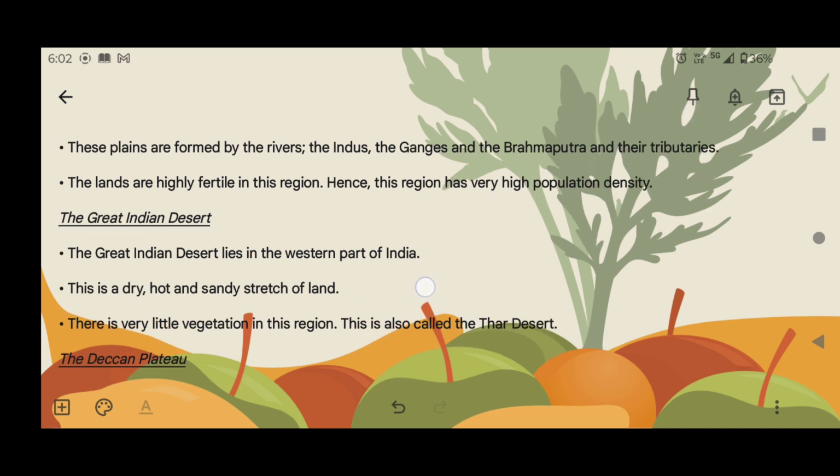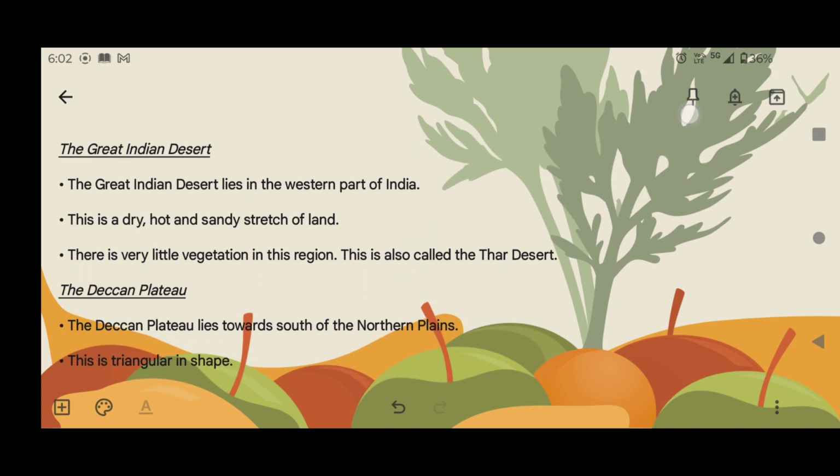The Great Indian Desert. The Great Indian Desert lies in the western part of India. This is a dry, hot and sandy stretch of land. There is very little vegetation in this region. This is also called the Thar Desert of Rajasthan and Gujarat.